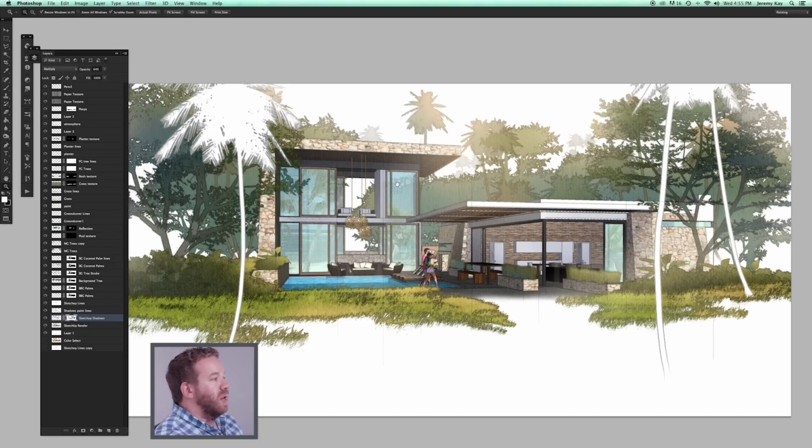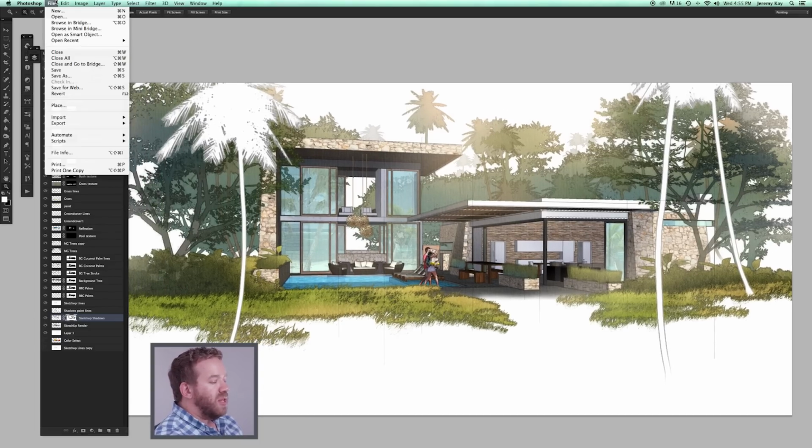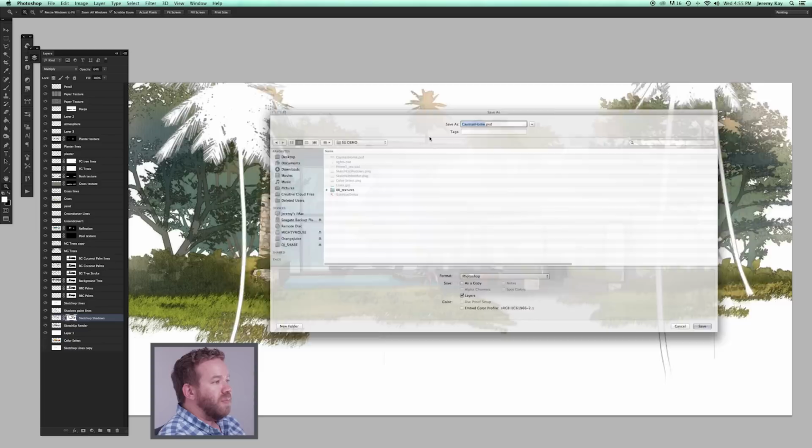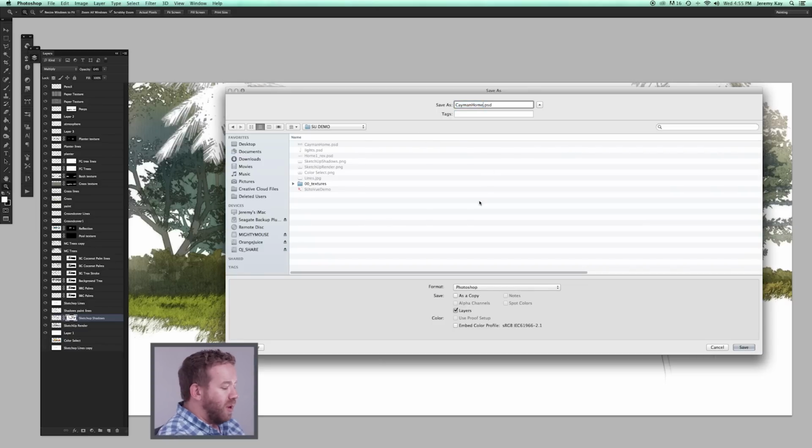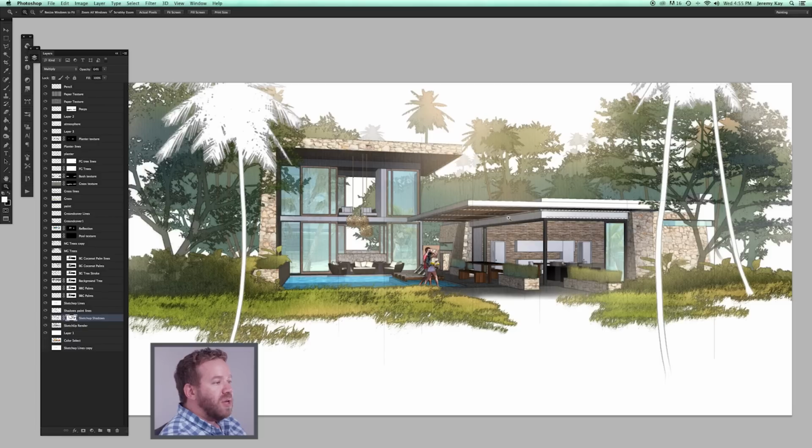So at this point, I'm going to save a flattened Photoshop file. We'll call all the layer work good at this point. I'm going to save as, let's call it Cayman Home Flat. The only thing you really need to pay attention to here is to uncheck your layers. Once I uncheck that, Photoshop will automatically save it as a copy, which is fine. You can still do a Photoshop file, but we're not interested in any of the layers anymore.